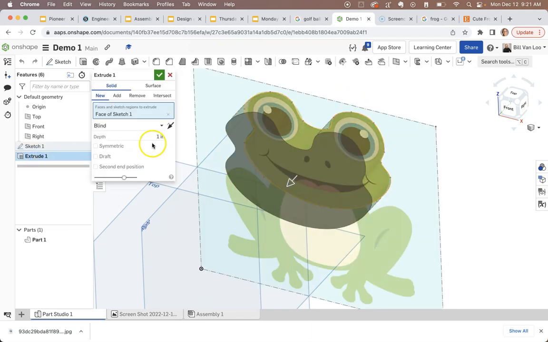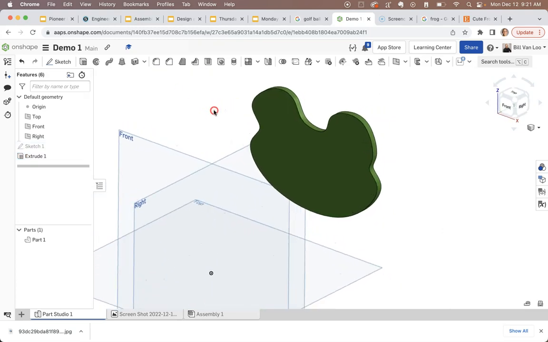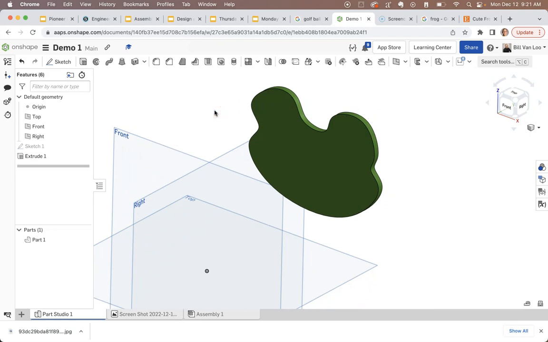When I extruded it, for example, I just extruded it 1 inch. But if it's just going to be a cardboard cutout, maybe I want to do it 0.15 inches, which is about the thickness of a piece of cardboard. And now I've got that flat cutout that's going to become my frog shape. Okay? So I wanted to show that technique of using an image as a reference to model off of in Onshape. And I think that gets us to where we need to go from here.